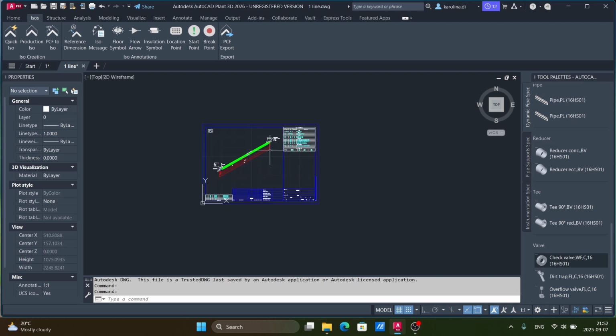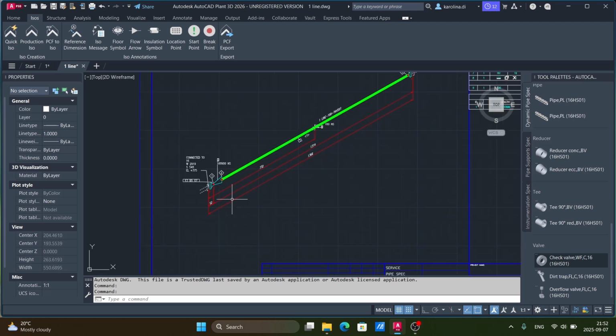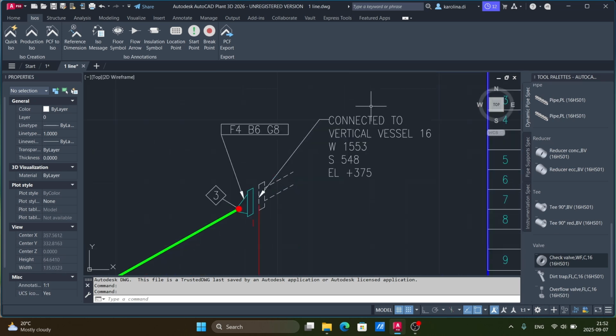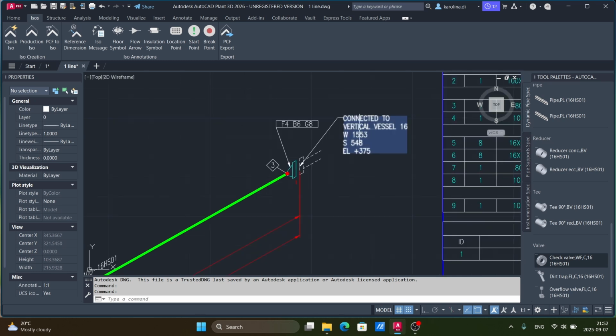And here we have our long line. Just kidding, but this is how it looks. The isometric shows the end coordinates, elevations, connections to equipment, line number, and pipe size. Everything a construction team needs to build the real pipeline from your drawing.